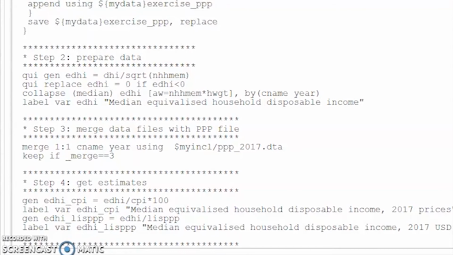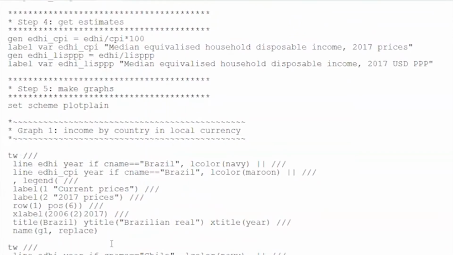In order to merge the files, I will use the merge command, and I will use the country name and year as my identifiers. And finally, I will only keep the observations that I find in both datasets for every country and every year.